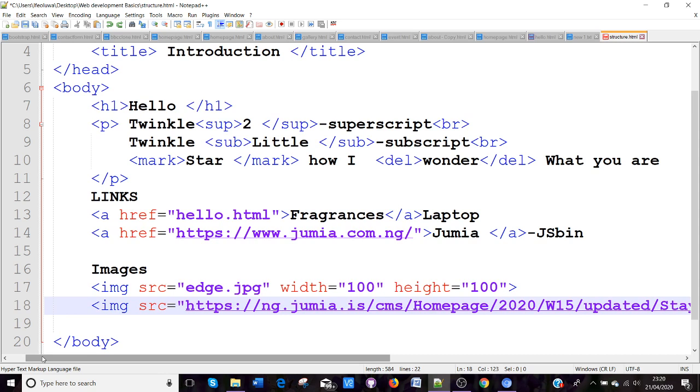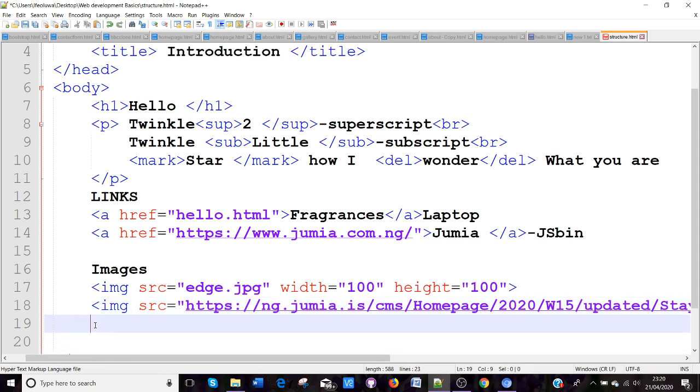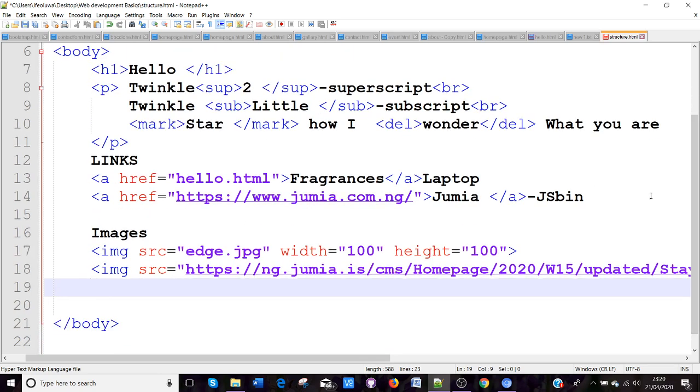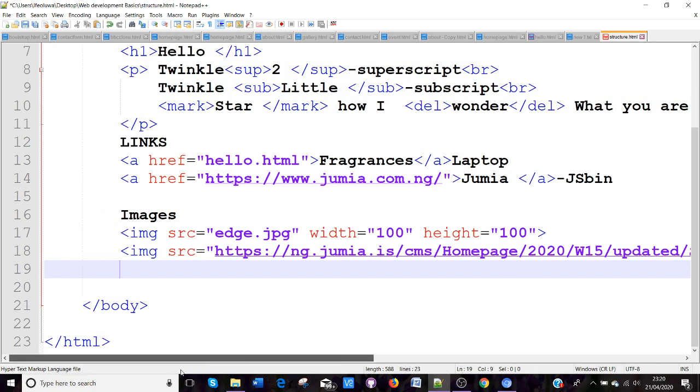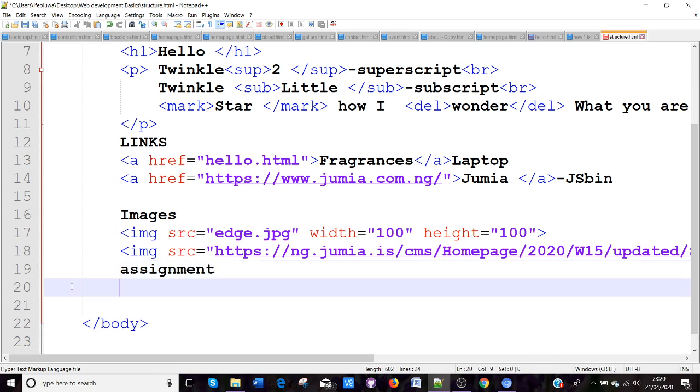Okay, now for today's assignment. Let me put assignment. Scroll up. My HTML is not missing, no. It's there, it's just hidden. So assignment. Obviously, I want to see an image on your webpage.